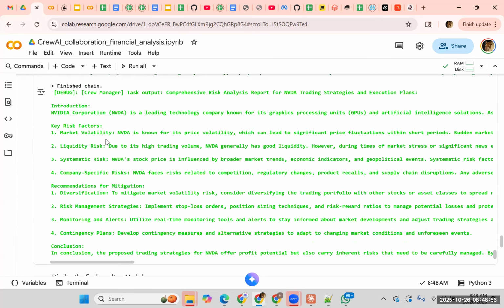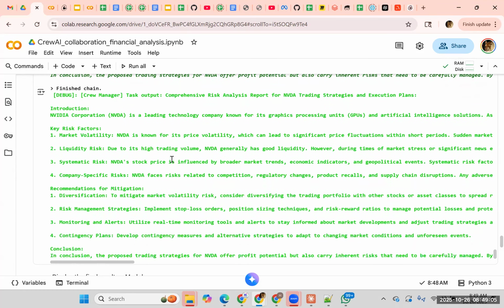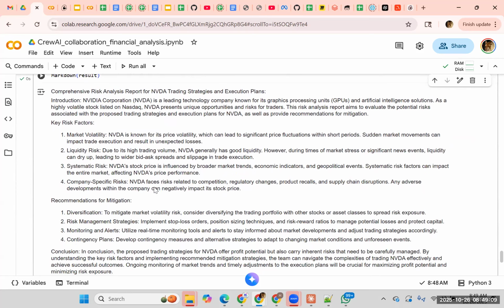So this is the final answer. Crew manager, risk analysis support, NVDA trading strategies and execution plans. So it has summarized all of that. If you look at the Markdown, trading strategies and execution plans: NVIDIA Corporation is a leading technology company, and so on.